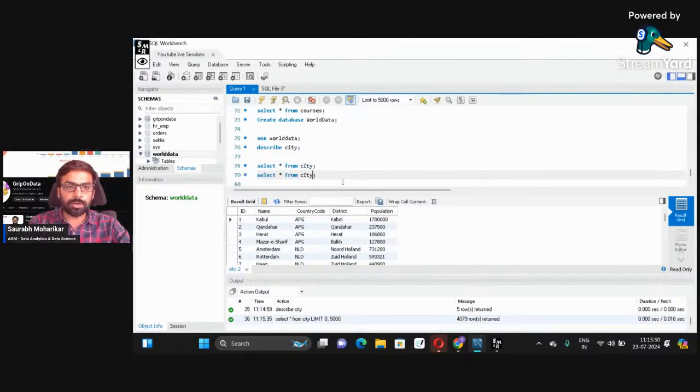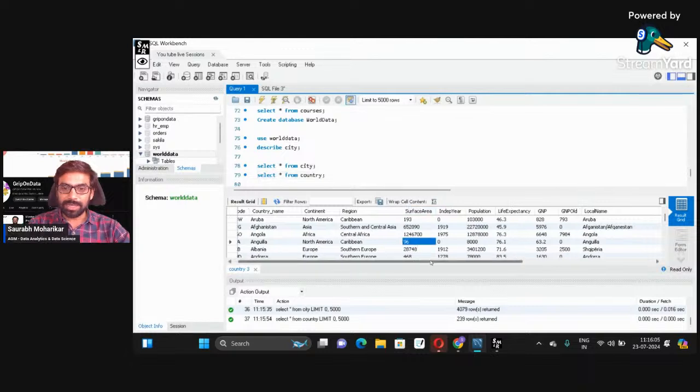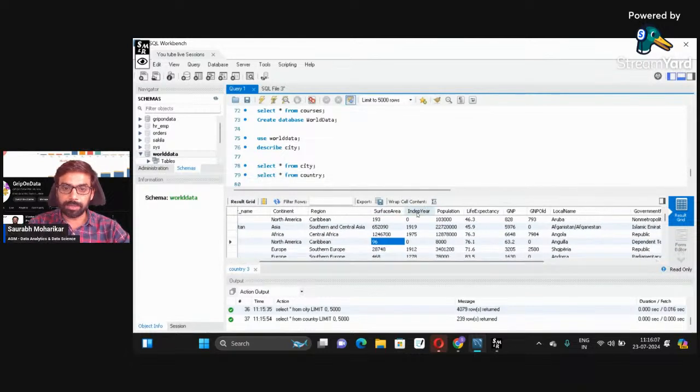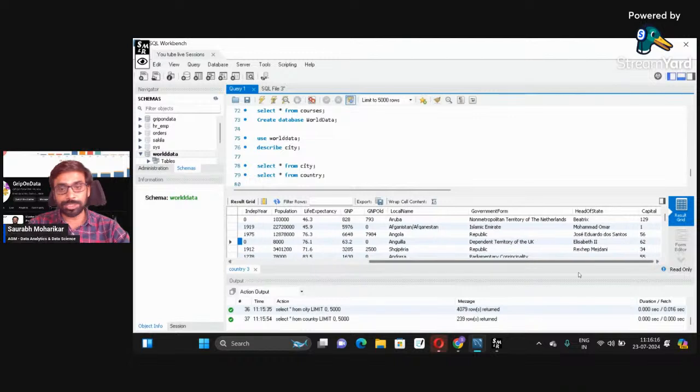I'll just go for country, right? This is the country table over here. Can you just see? This is the entire country table. It's quite an extensive table because we can see code, country name, continent, region, surface area, indep year. What is indep year? Indep year seems to be independence year, the year of independence of that particular country. What is the population? What is the life expectancy? What is GNP? GNP old. Plenty of things are there to be done. Okay.